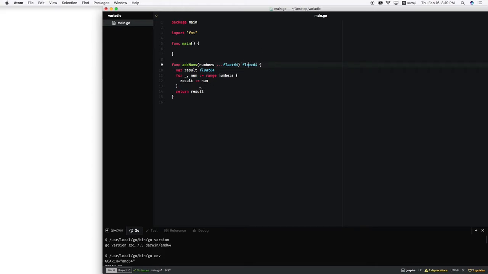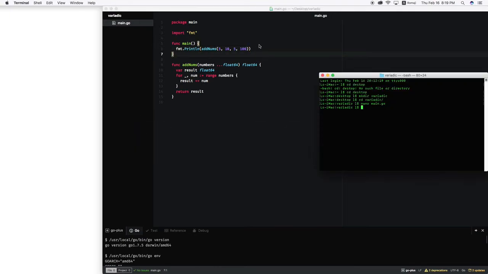Now what we're able to do is call this and print it out, let's say addNums here. If I show you that again, here you see there is interface, and before that we also have three dots. That means it lets you pass in as many arguments as you want, which is pretty cool. So we can call the function with 5, 10, 5 and 100. That will make 120, right? Let's try it out. Go run main.go, and it's 120.